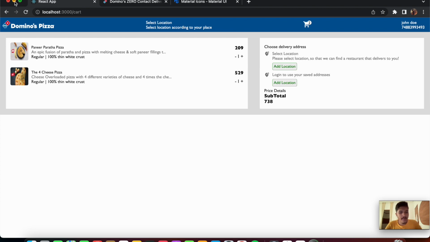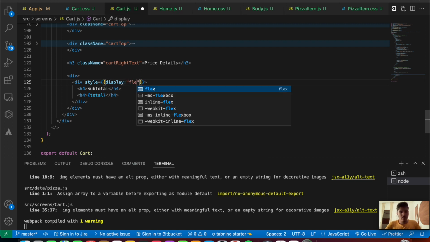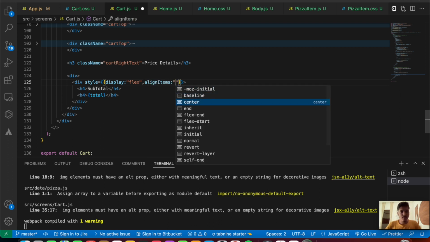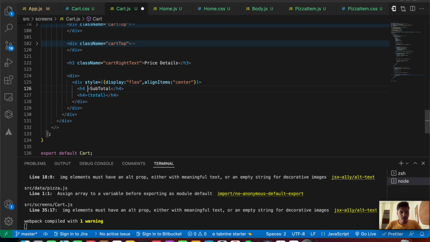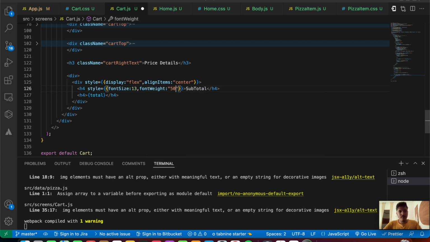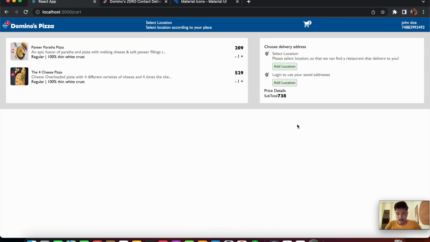Let's provide inline styling itself to this div. So we're going to say style. We're going to say display of flex, and we are going to say align items of center. So for the first text, that is subtotal, let's give the inline styling for this. We're going to say font size of 12 or 13 and font weight of 500. So let's save the file. Okay, it's looking good.